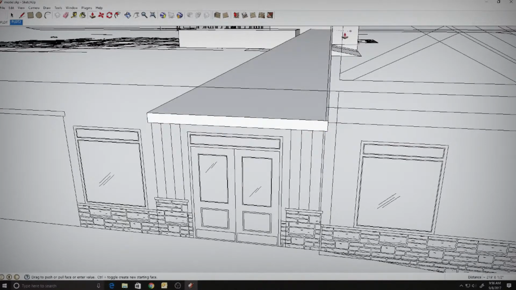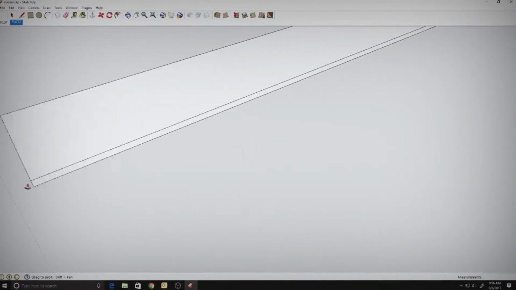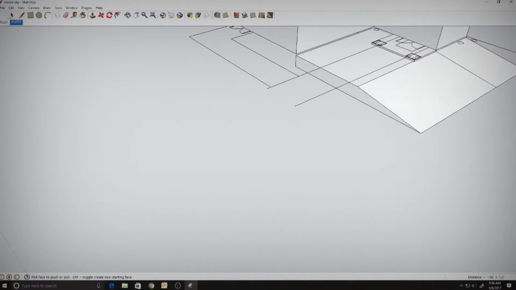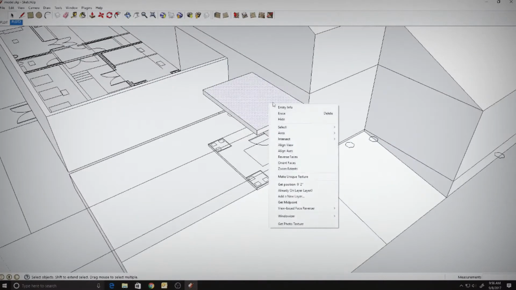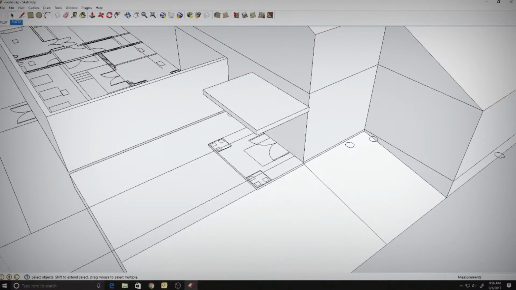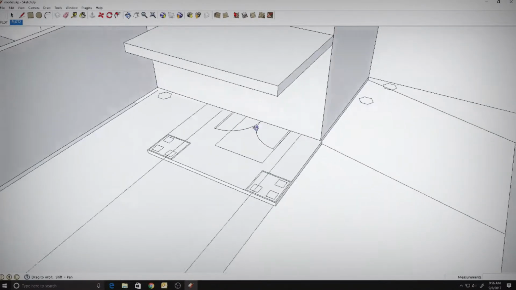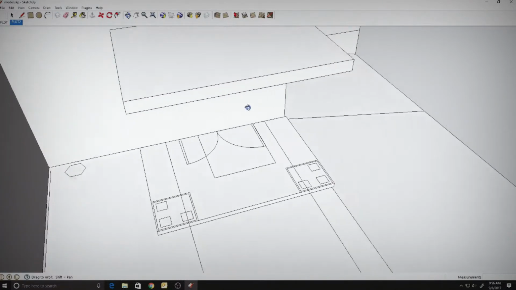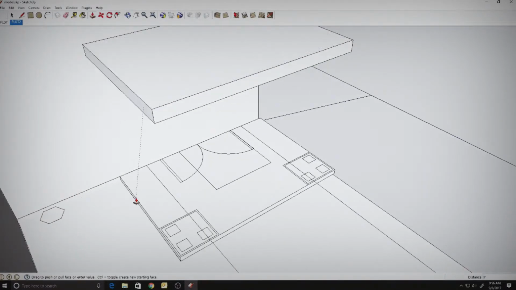So this is one area where I know that they're changing something. They're going to take these double columns and make them a single column. So I'm going to pull this flat roof portion over, and then I'm just going to make that a group after I clean it up a little bit. And then I'll make the new column up underneath this roof.